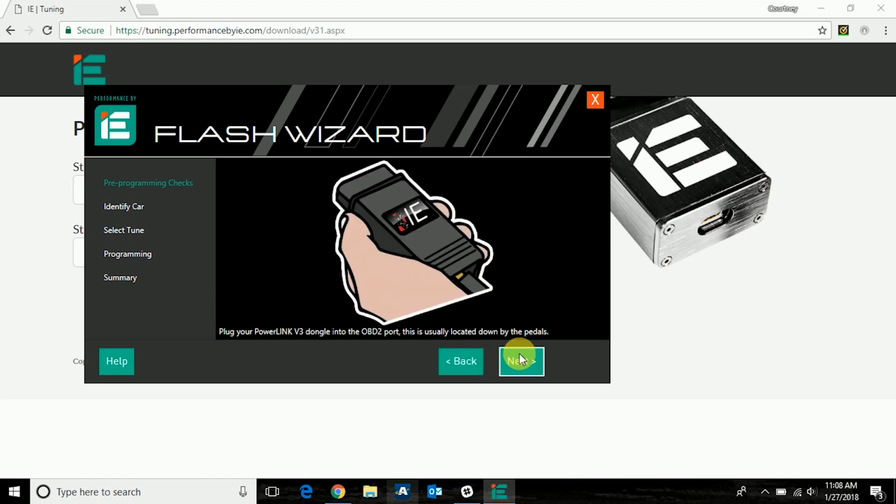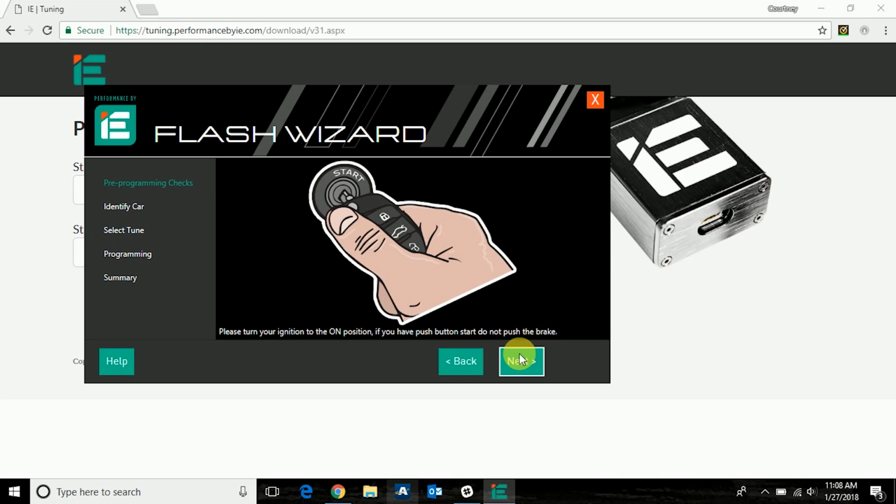Then click next. At this point, you're going to connect your POWERlink dongle to your OBD2 port, and then you're going to connect the cable from the POWERlink dongle to your computer. Then it's going to have you turn your key to the on position, which is just one click clockwise.